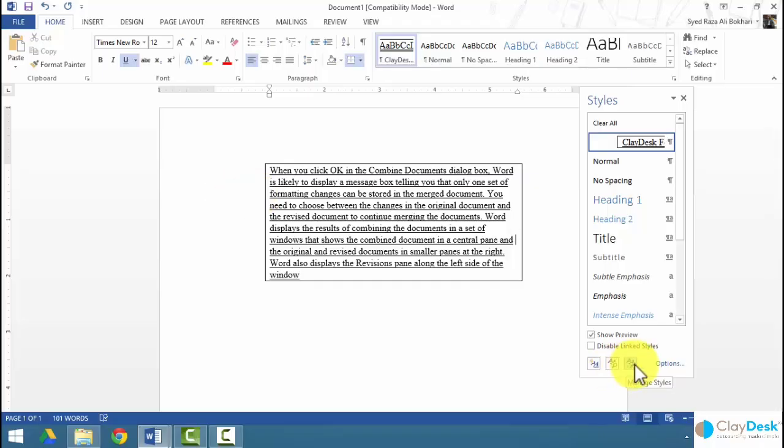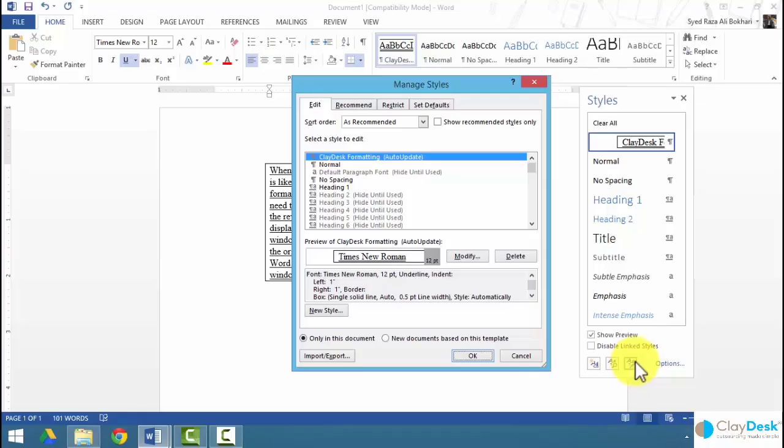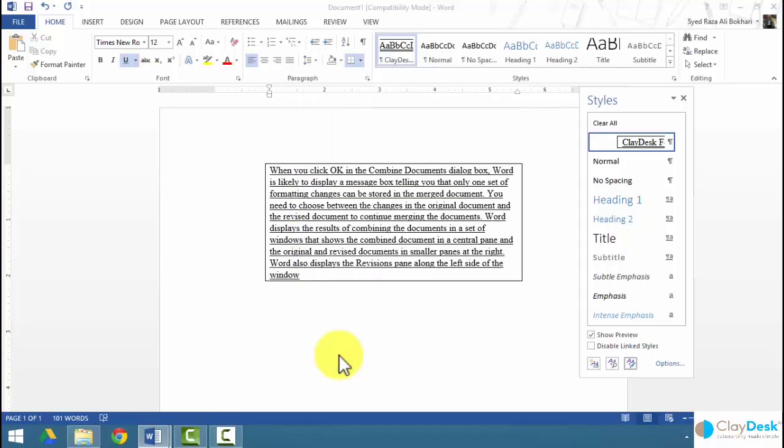Alright, so I'm going to go back to my manage styles, and here again I can see the style that I've created. I can modify it. So if I am not happy with the style, or if I need to change some of the formatting, I can simply click on modify and change it, or I can delete the style. Here's a cool feature, the import export. Okay, let's take a look at this.